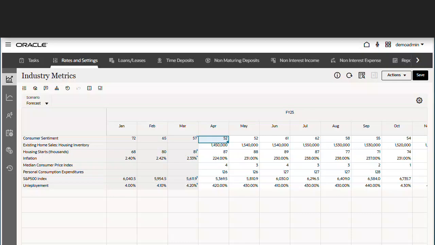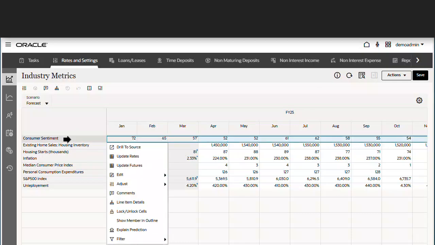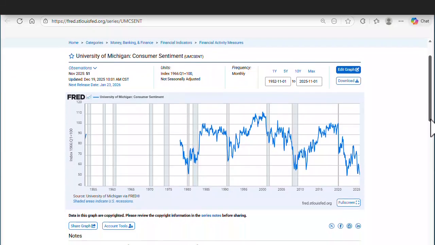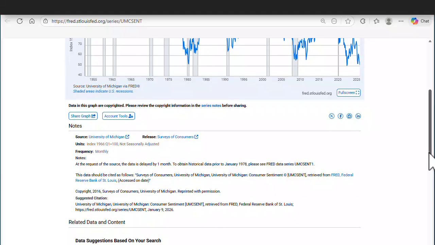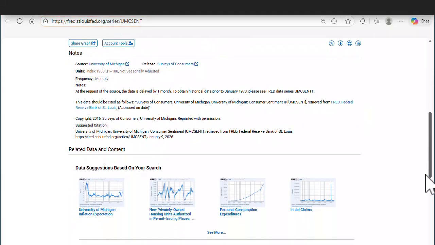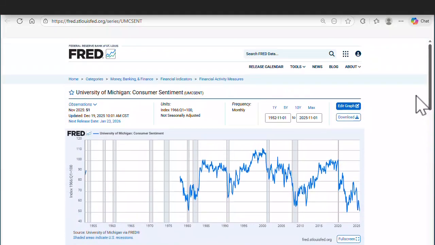To obtain information about the specific data, you right-click the metric name and select Drill to Source. A browser tab is opened with all the historical details for the metric. Keep in mind that you can drill to a URL back to the FRED site. The form context is picked up and the member names are referenced in the URL. When you select to drill, the URL is launched, and then any parameters in the URL are replaced with values from the form.